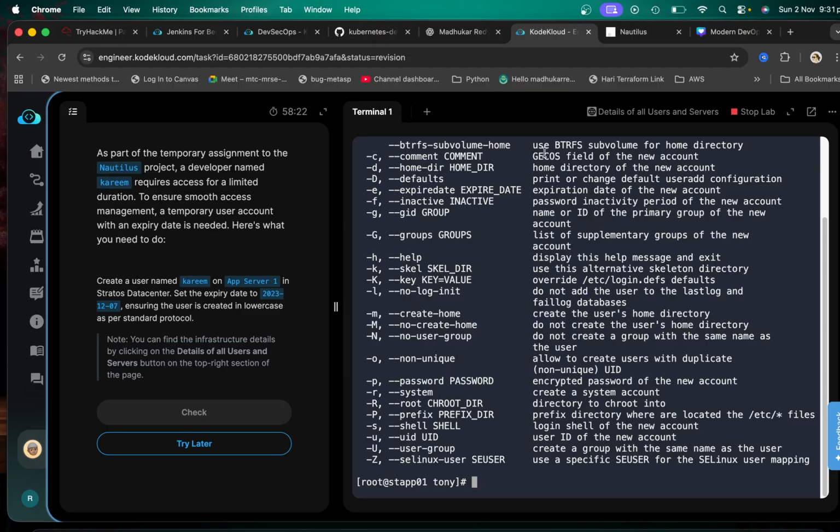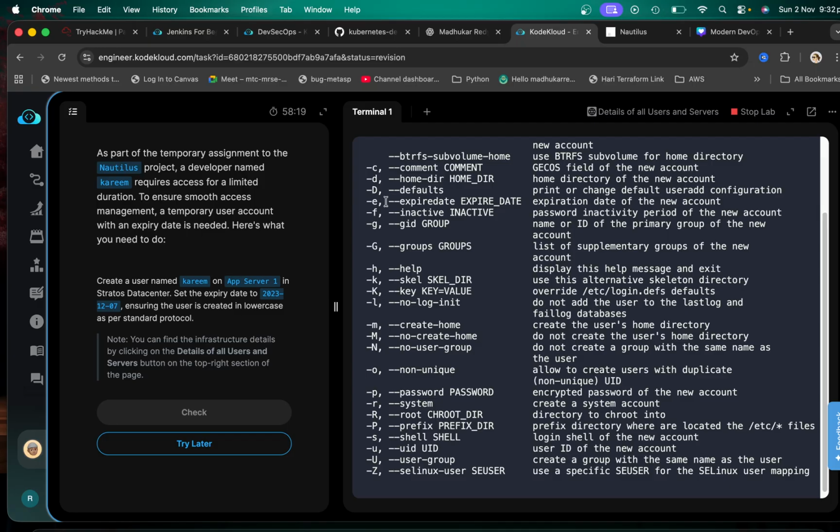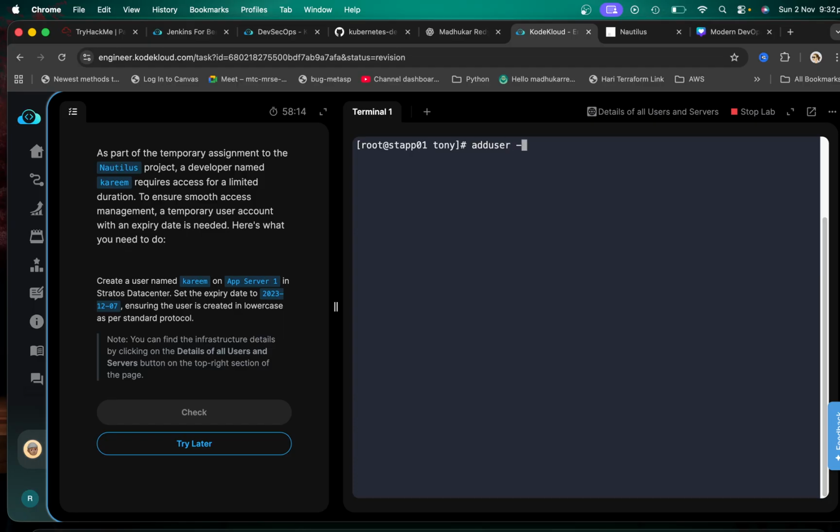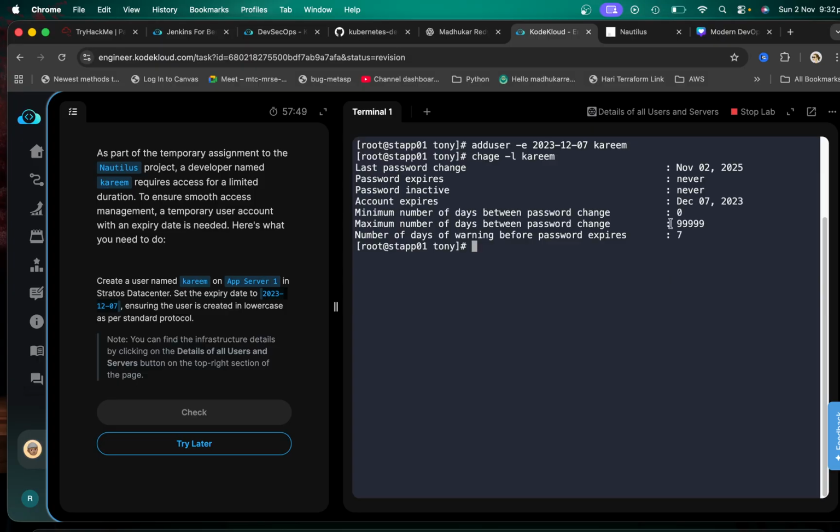-h, so that's a help page. Here you can see -e stands for expiry date, so useradd -e, and the expiry date would be this one, and give it the username as per your task. It's Karim. So if you want to check it, you can run the command chage -l and the username just to check. So this user expires on December 7th 2023, so that's what we set.